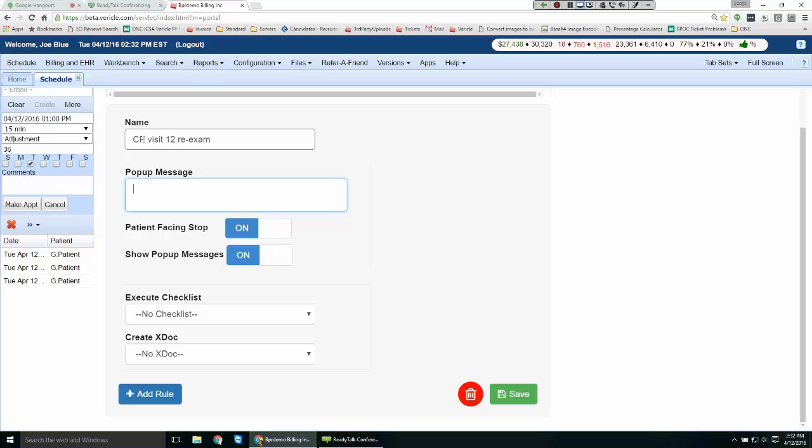All right. So I gave it a name. I just called it the Care Plan Visit 12 Re-Exam Alert. And now I'm going to fill in my pop-up message. This is what will pop up off to the side here. You can see a couple alerts that are already existing for another patient. These are the alerts that open up to the front desk when the patient checks in.